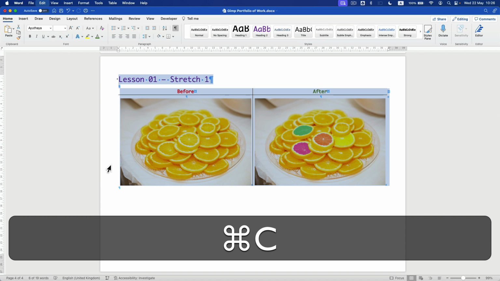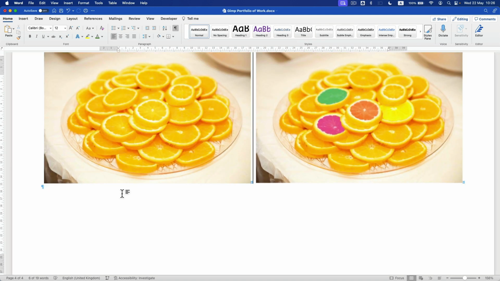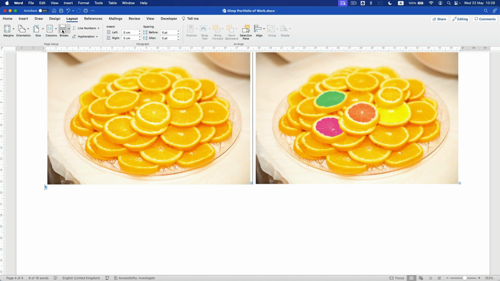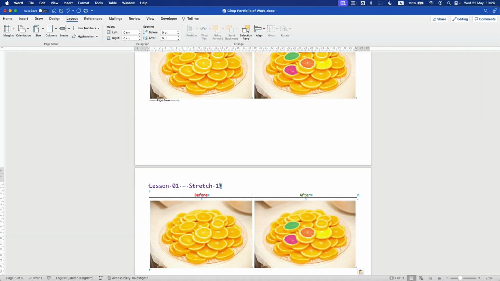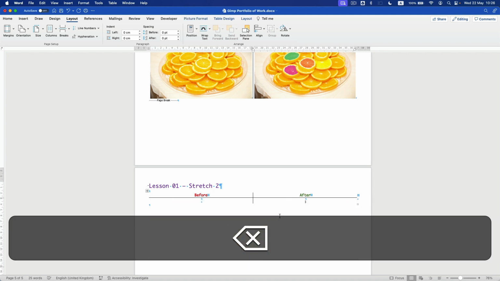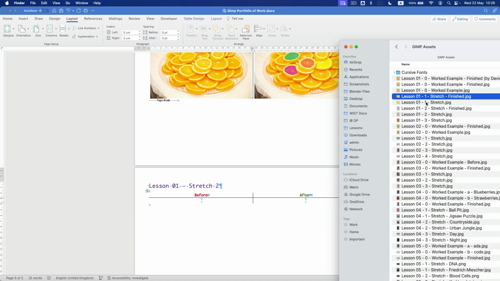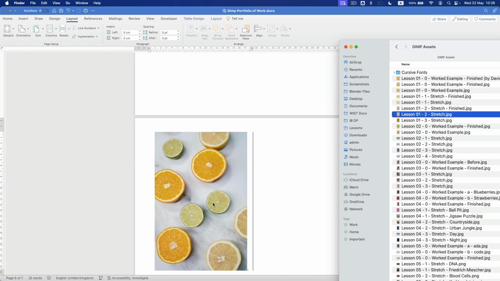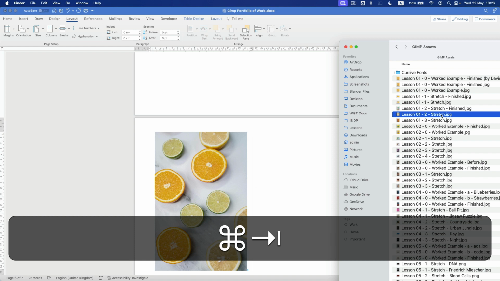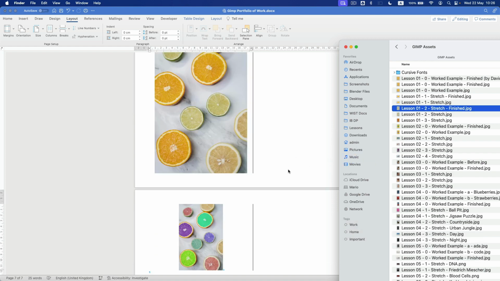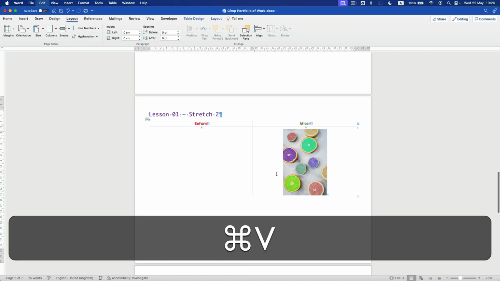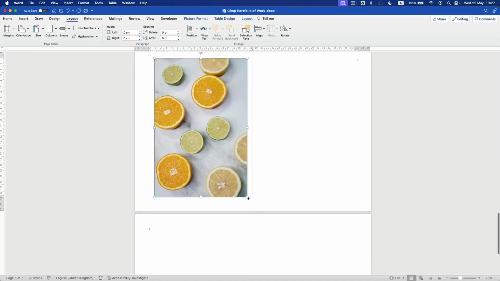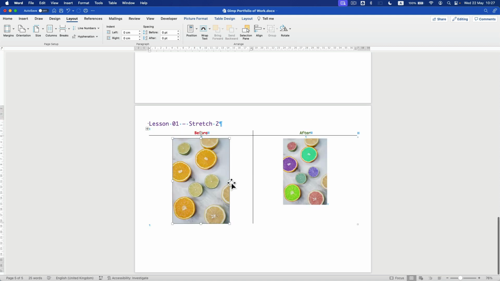Right, I'm going to copy that. Down here is my paragraph marker. Layout, break, page break. And I'm going to paste that. Lesson 1, stretch 2. Stretch 2. Here, right, and finished, can go here. So I need to resize this. There we go.